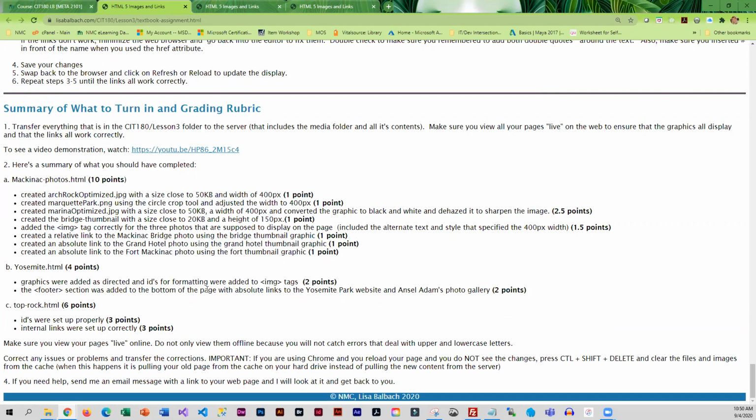Where people run into problems is when they transfer their page and go to view their page live. Sometimes the pictures don't show up and sometimes the links don't work. The reason is because everything is case sensitive. Even your folders are case sensitive.